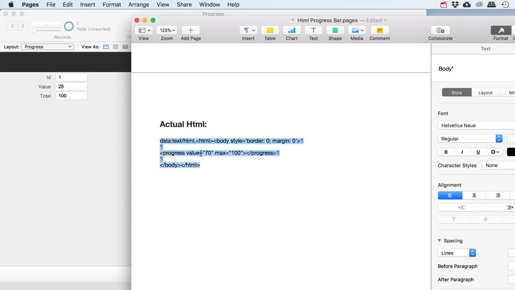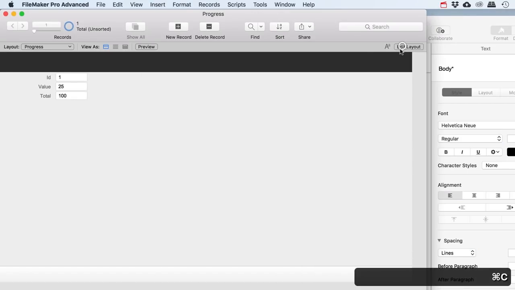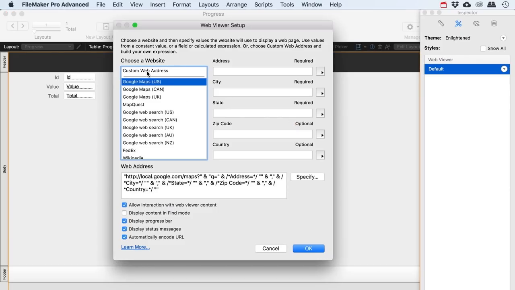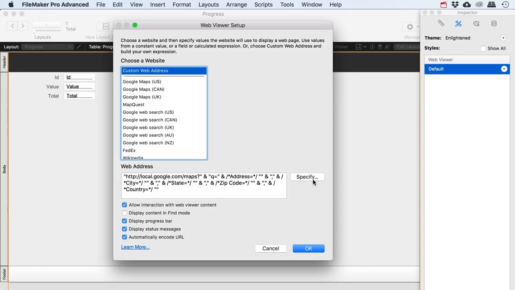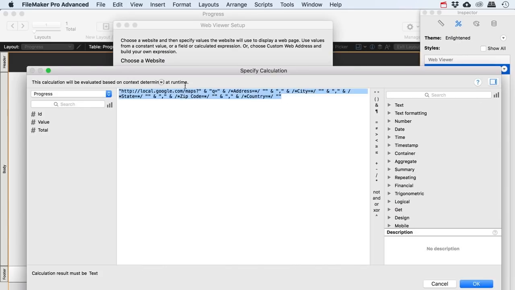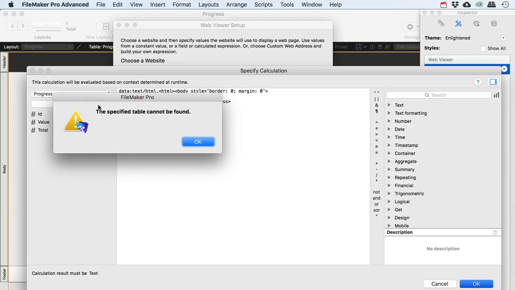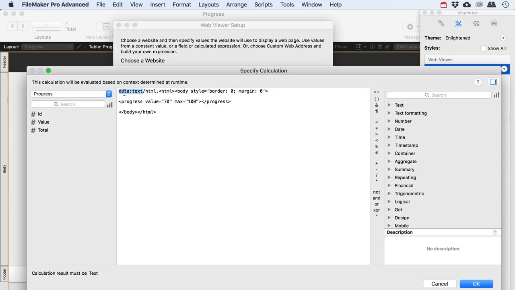So what we can do now is we can just copy this stuff, and then we can bring this into FileMaker. And what we can do is we can create a little web viewer. So we can just create this over here, and then we can create a custom web address, and then we can specify this web address. So we can just take all of this and paste this stuff in here, but this is not really going to work. If we would hit OK here, it's going to say the specified table cannot be found. Yeah, because already in the beginning there's a problem.